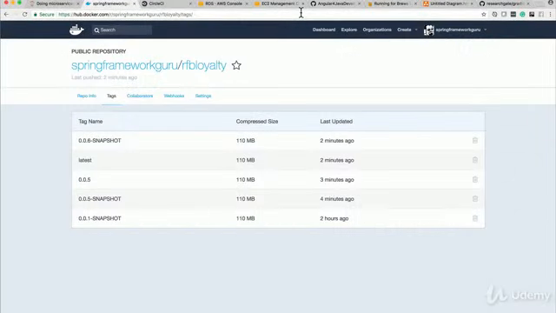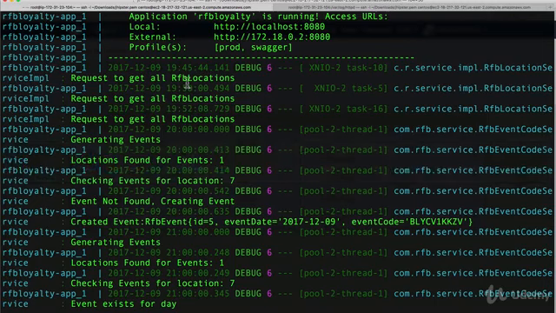Okay, now that we're doing releases, air quote releases, for our application, what we want to do is be able to run a specific tag. And I'm going to modify that now. So you can see now I have some additional releases up in my Docker repository on GitHub for the RFB loyalty application. And let's toggle over.